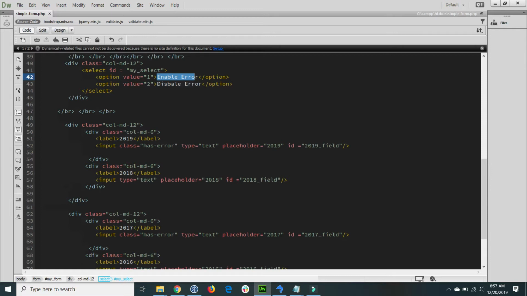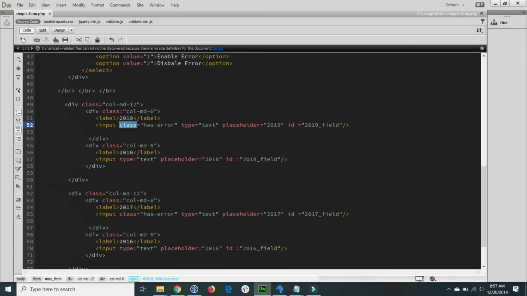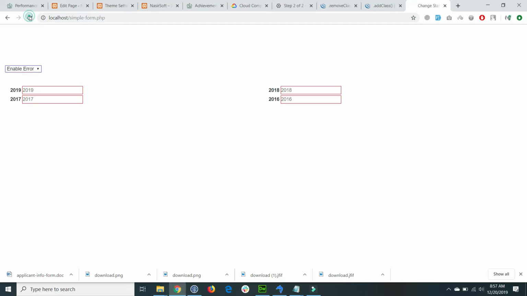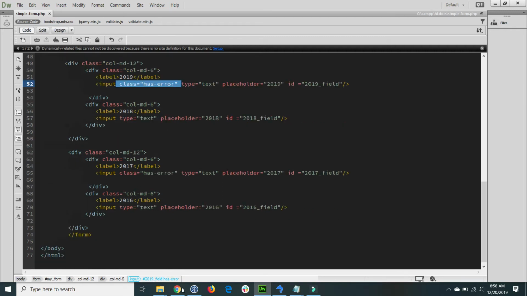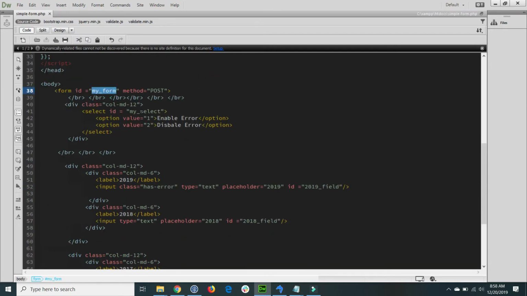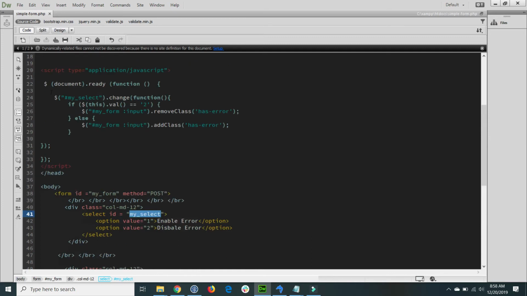Here I write the four input fields, and each input field has a class. The first two input fields have has error by default. If I refresh this link, you will see that the first two, 2019 and 2017, have the error class enabled by default. 2018 and 2016 do not have has error, so their border is not showing red. Each input has a unique id, and the form id is my form and the selector id is my select. So when I change the selector, here is the jQuery code.